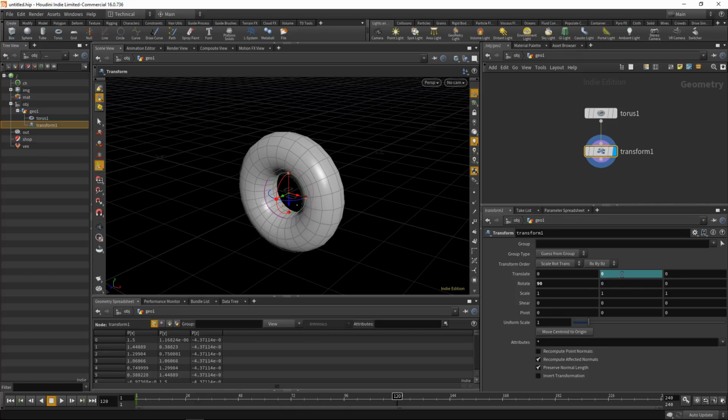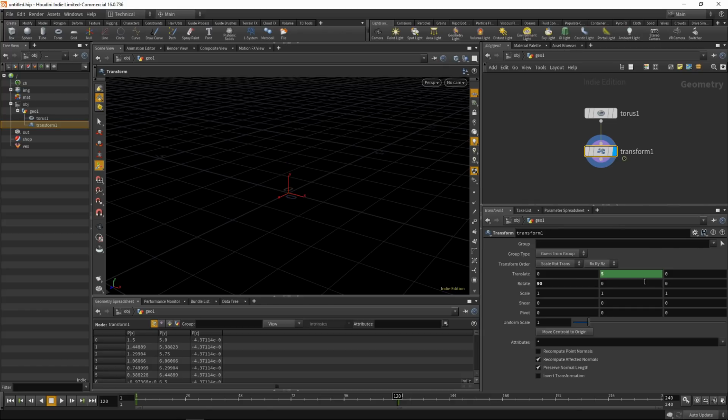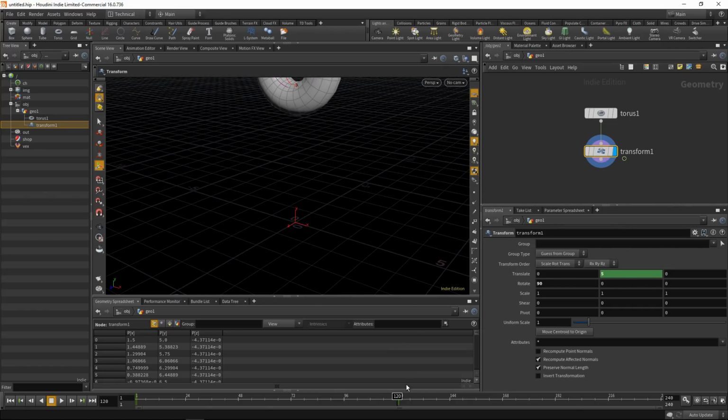Alright, now at frame 1, let's hold Alt and click Translate on the Y, scrub to frame 120, hold Alt, click on Y Translate, and we'll set that to 5. That'll give us a simple animation of our torus moving up.